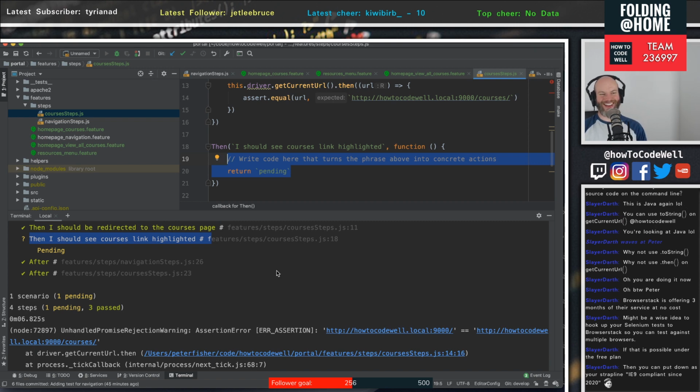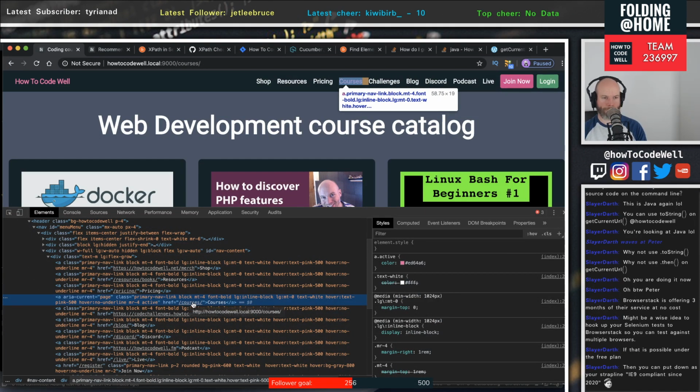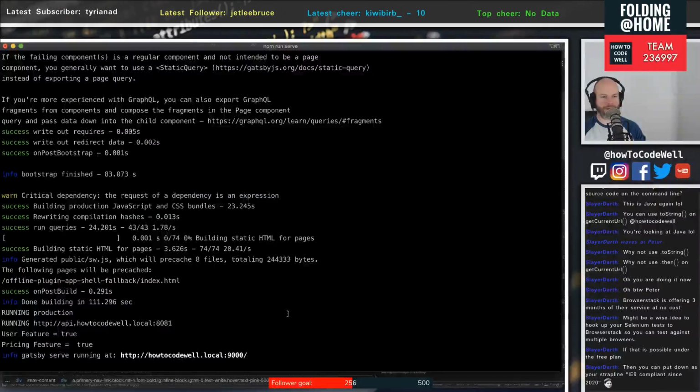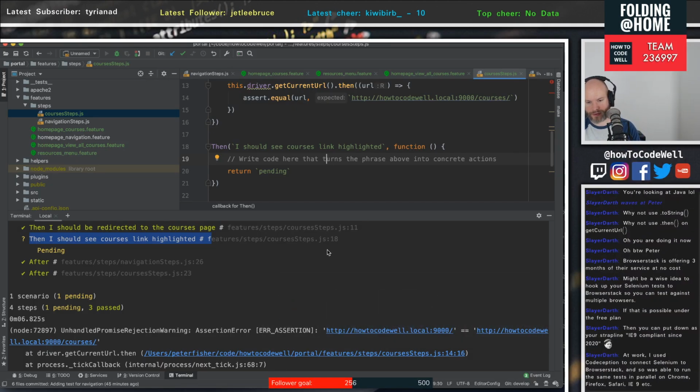So what am I doing? Apart from trailing the music, I'm going to do this. Yes, I should see the courses link. So that needs to have the active class. Alright, so I need to find that element and ensure that it has the active class.